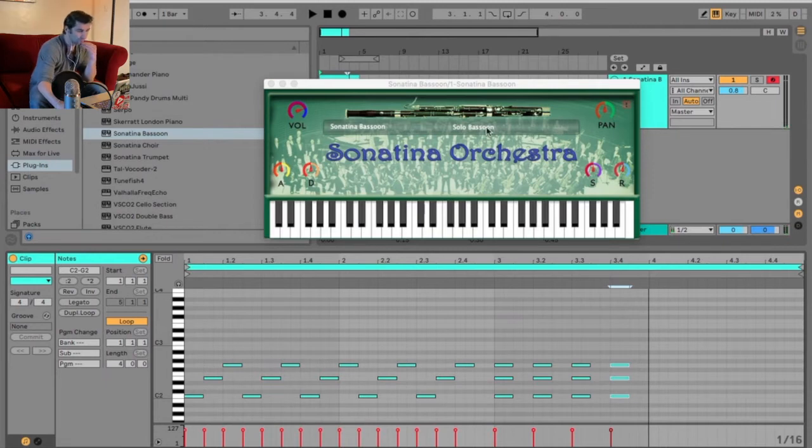But I think it might be useful. You have three different settings on this one: the solo bassoon, the bassoon sustain, and then the contrabassoon. That one sounds like they almost added some reverb on it for some reason.